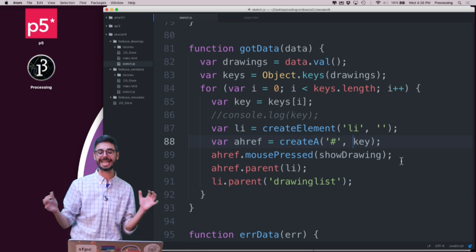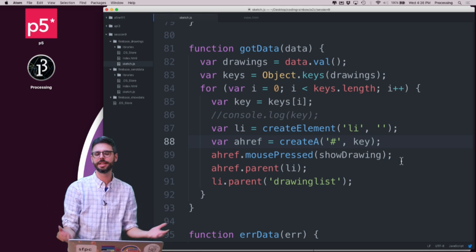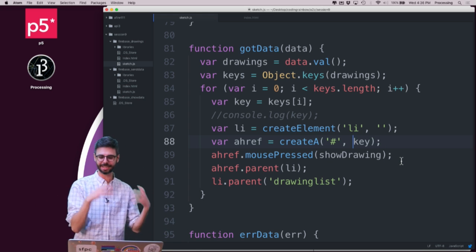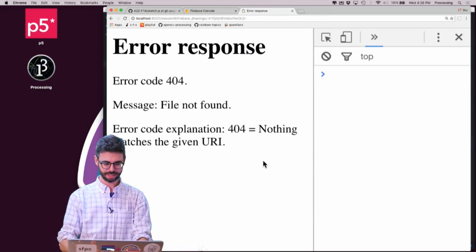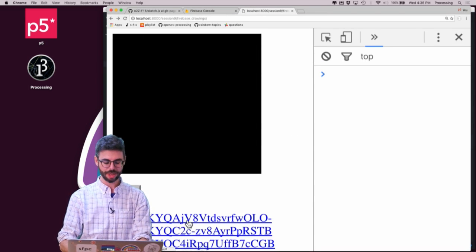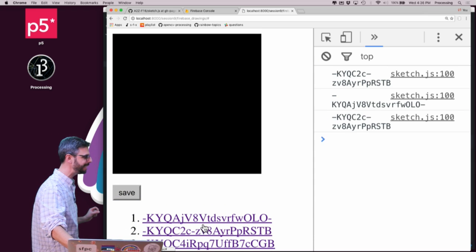When I use createA, I need to give it the place where it's supposed to link to, which I'm just going to use the pound symbol because I'm actually handling the click in JavaScript, and the key is the content. So that should be better. And let me go back. It's still, oh, there we go. So now you can see all these links, and when I click on them, I've got the ID.